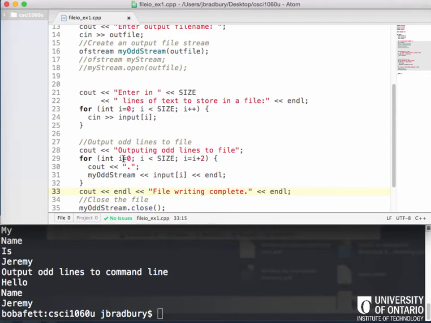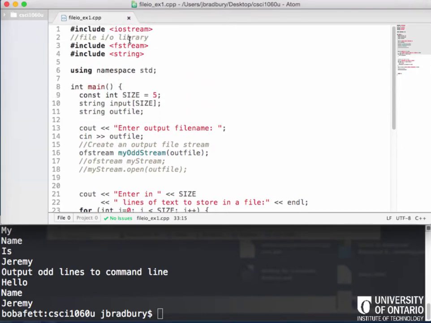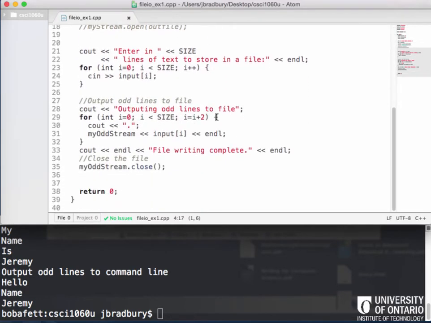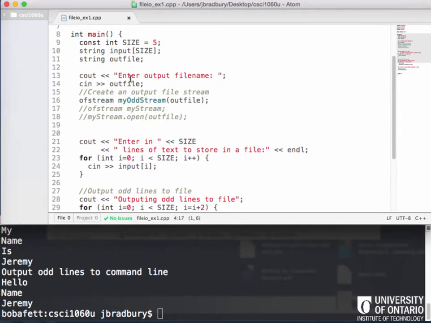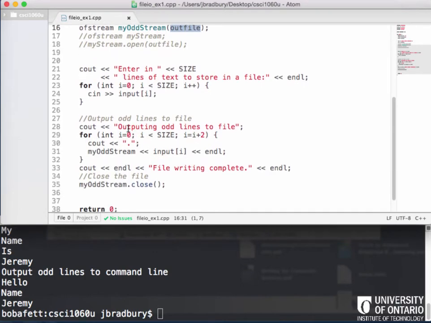Okay, so the includes here were fstream, which is for file stream, and string, which is what we're using because we have an array of strings. And what we've done here is we're going to enter the output file name. The person's going to type it in. We're going to use that out file name to create a new output file stream. We're going to get 5 lines of text, and then we're going to output the odd ones, lines 1, 3, and 5, to the odd stream. And once we're done, we're going to close that stream.